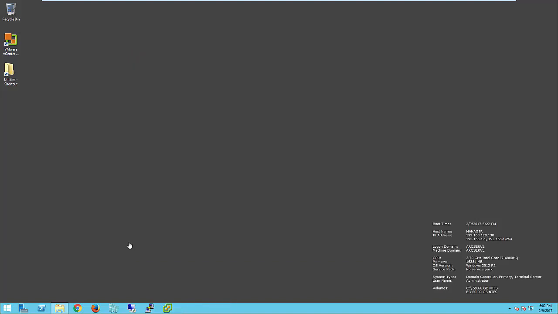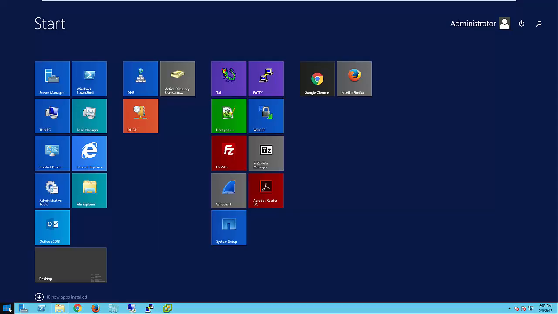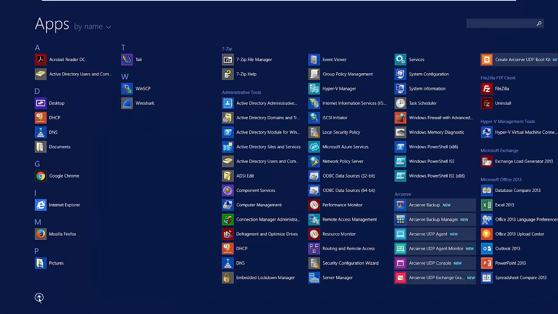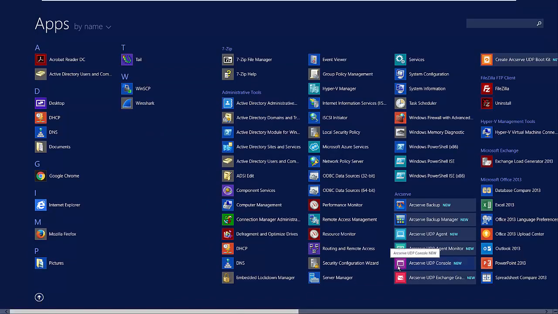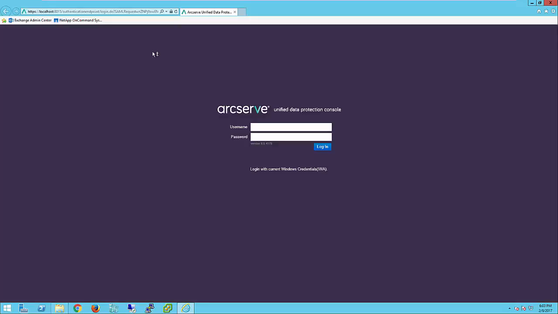I've skipped forward past the confirmation of the Arcserve Backup install so we can look at some basic configuration steps of UDP. I'll start by browsing the Arcserve UDP console icon on the home screen to launch the console. This will launch the UDP console in the default web browser that you have set up. Arcserve UDP supports Internet Explorer, Chrome, Firefox, and Edge browsers. We will log in with the administrative account we provided during setup.